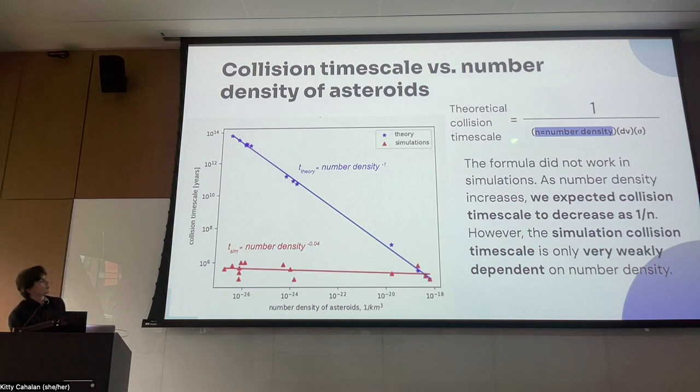And up here you can see the theoretical collision time scale, which is the reciprocal of n sigma v. In that, as you can see, the number density right here, so we would expect that as the number density gets larger, the denominator grows, and we would expect the collision time scale to shrink in return. So that's what we plotted right here. However, the simulation showed that there was much less of a dependence on number density than we expected.